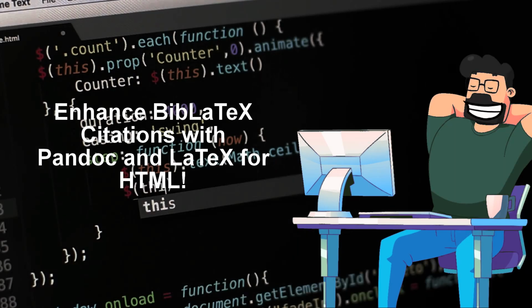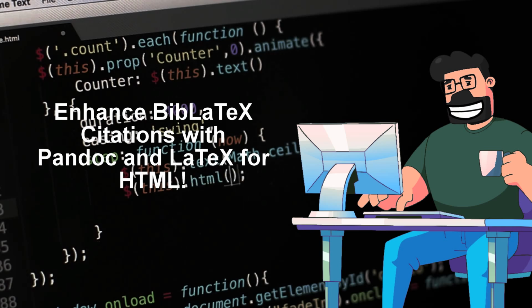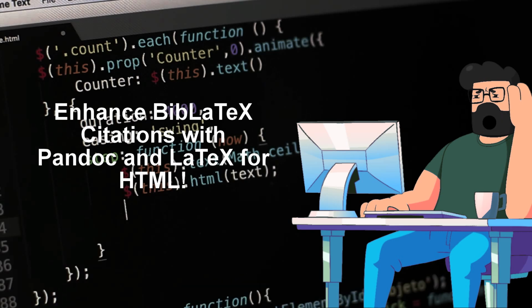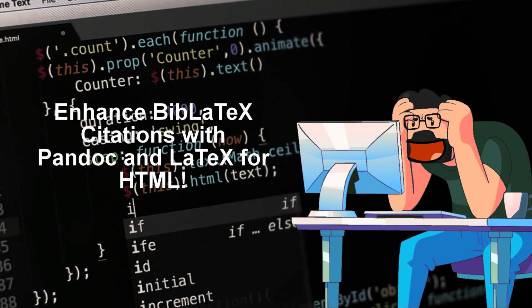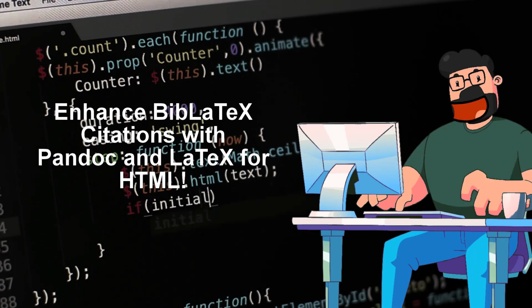Now let's dive a bit deeper into the solution. By setting the link citations metadata, you're essentially telling Pandoc to create clickable links for your citations. This simple tweak will enhance the navigational experience for your readers, allowing them to easily jump to the source material or references section with a click. It's a small adjustment that can make a big difference in the functionality of your HTML document.